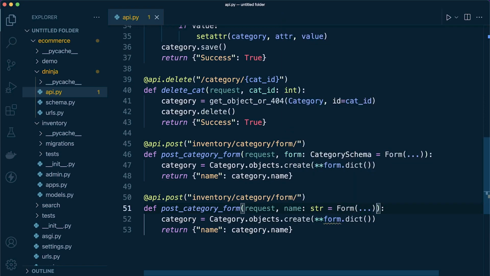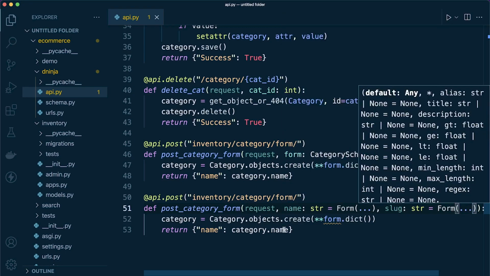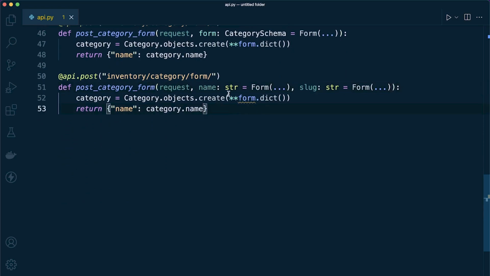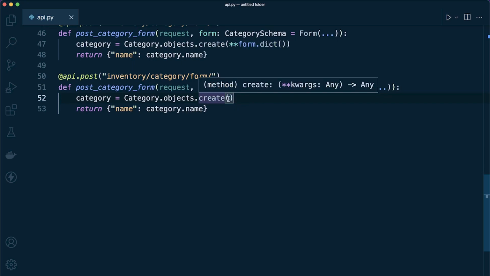And then we can also just grab, for example, the slug. So the same thing with the slug, and then we can just grab that too. And then we can essentially just utilize that. Just bring this up. So we can then utilize that to create data here. So here we've just grabbed from the form the name and the slug, and now we can use name and slug here to create.